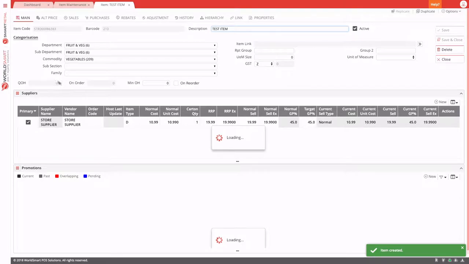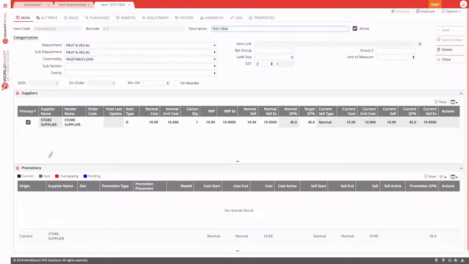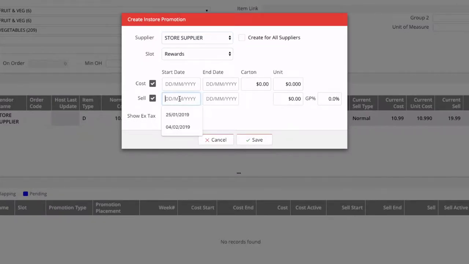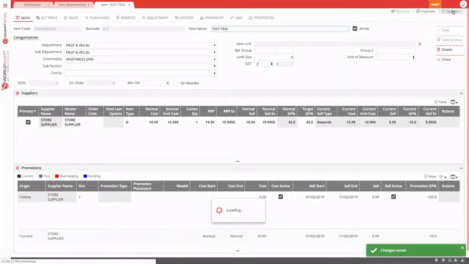After you create the item, you're back to this main window where you can create new promotions for the product. So let's just do that again. It's $19.99 at normal price at the moment. So let's put it on promotion. Let's say for today, for 10 days, we'll make it $9.99. And now you can see that the promotion is rewards and it's now $9.99. So when I hit save, now I can send to POS.